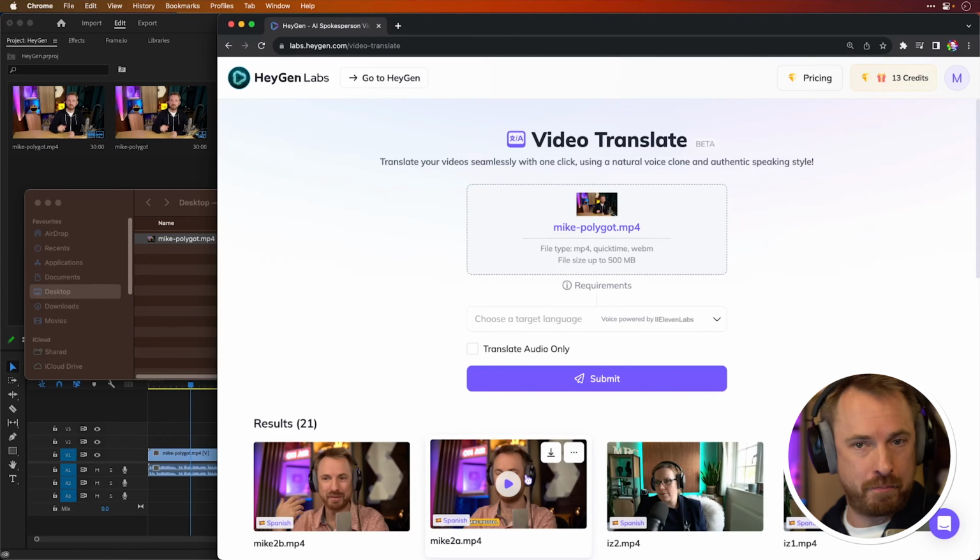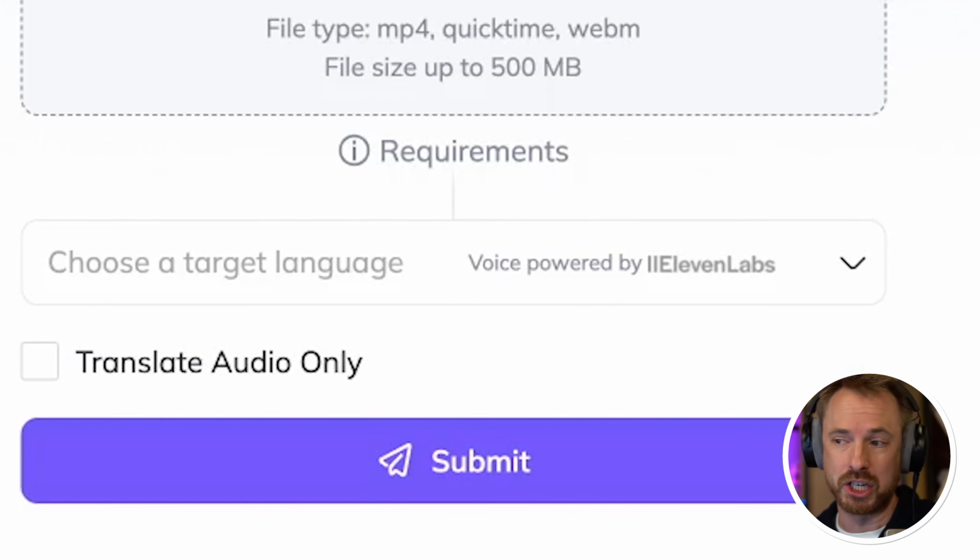So once I've paid attention to all of that, dragged and dropped my video onto the video translate tool, I can choose a target language, and it's powered by 11 Labs, which is an excellent voice cloning technology. So not only will it translate what you say, but it'll match your voice as well.